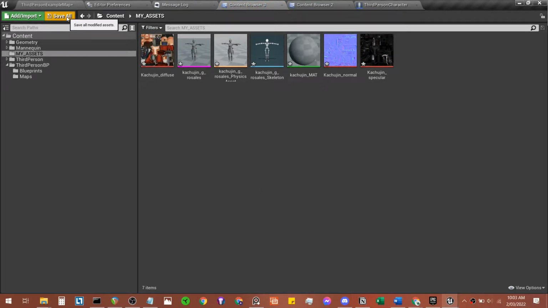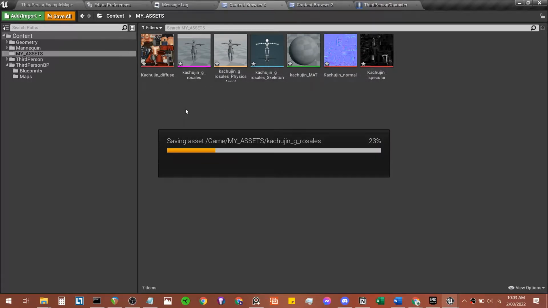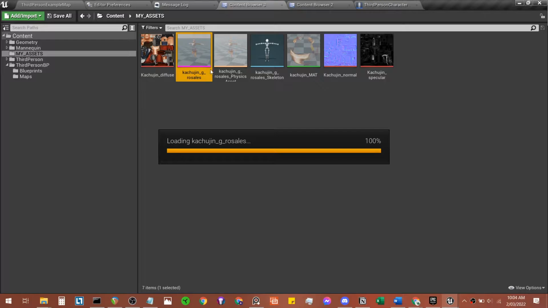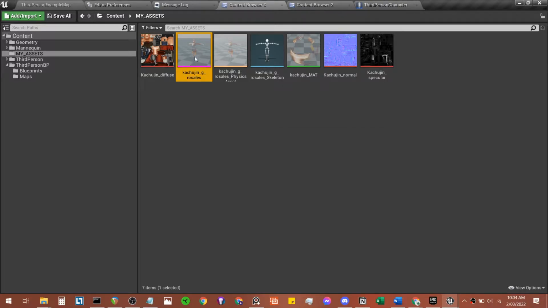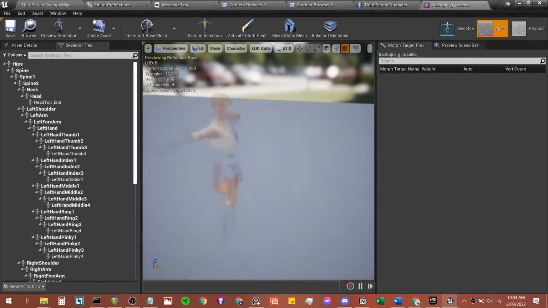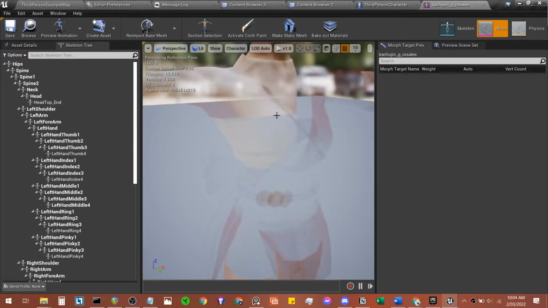Okay, and then I recommend clicking Save All here in the content browser. Texture should be loading up. Oh, she's kind of like a ghost right now. Let's see, so you can double click that. Oh wow, that's very scary. I mean, it's up to you if you want a character like this. But we can do something.